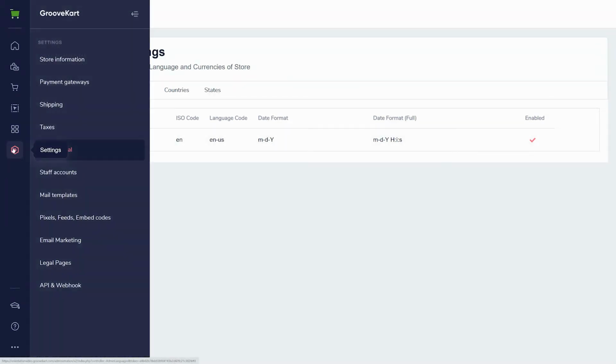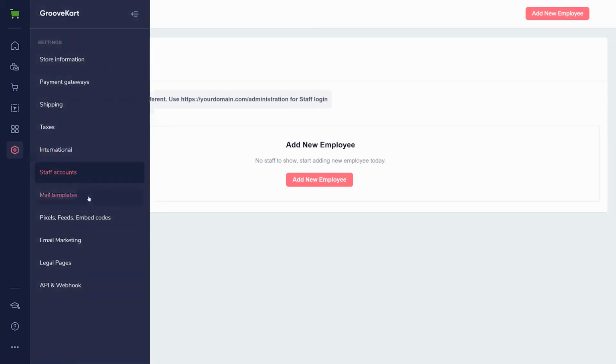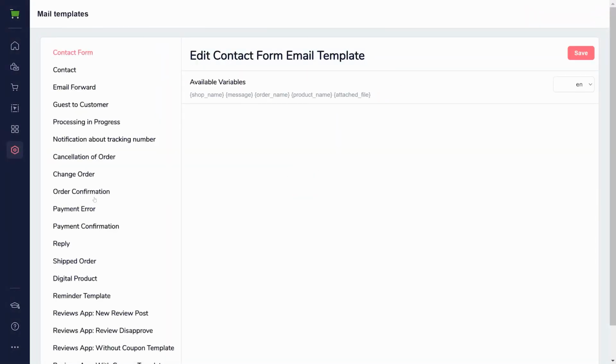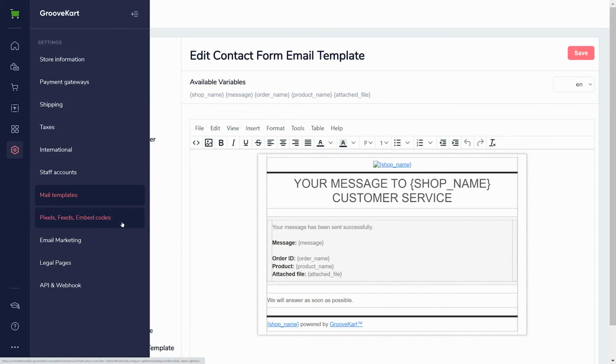If you have a team, you can add employees under staff accounts. They will log in through your domain to access the store details. Mail templates is the area for confirmation emails, set for nearly any action your customer can take. You can edit these to your liking, but the basics are already filled in for you.